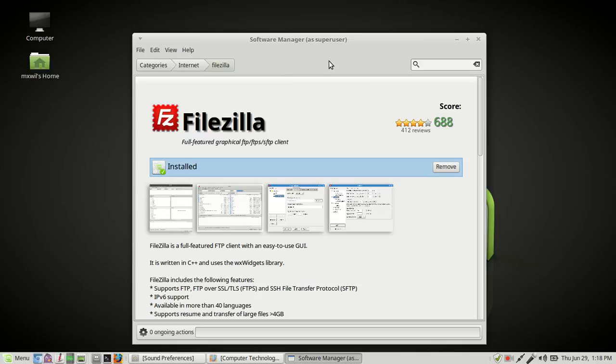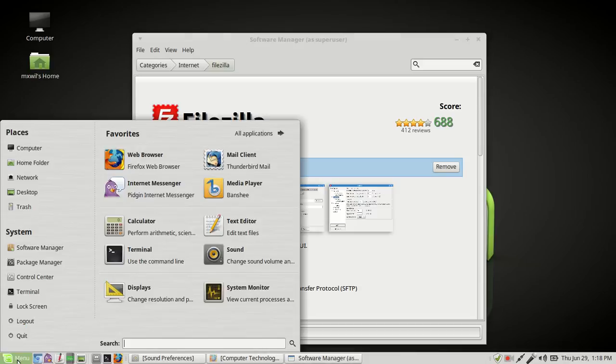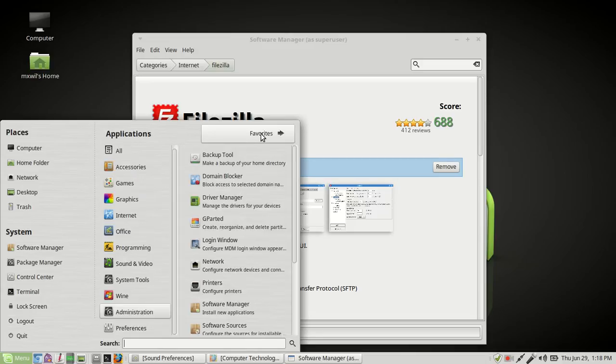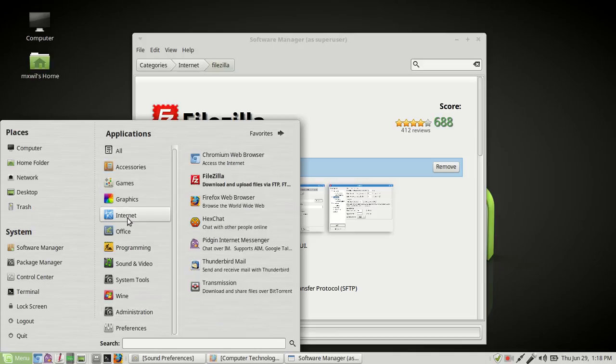Well, let's look down here and see if we can find it anyway. So you want to go down here to the menu button. You left click on the menu button. And then you come up here to where it says all applications. And then from there you go to where it says internet.